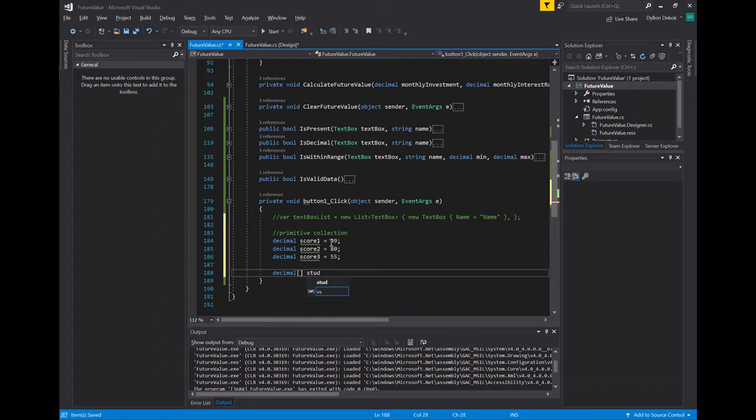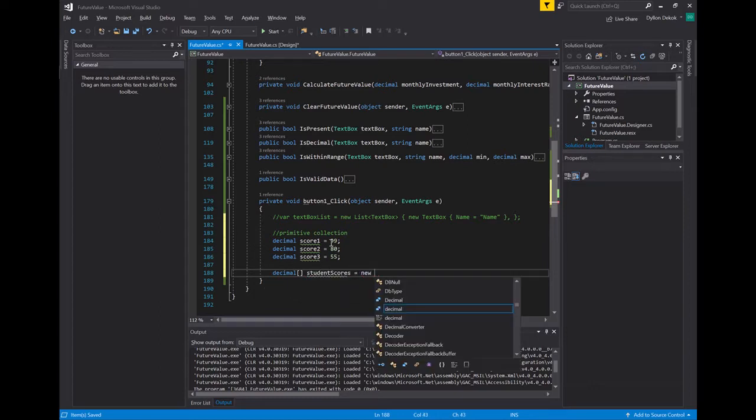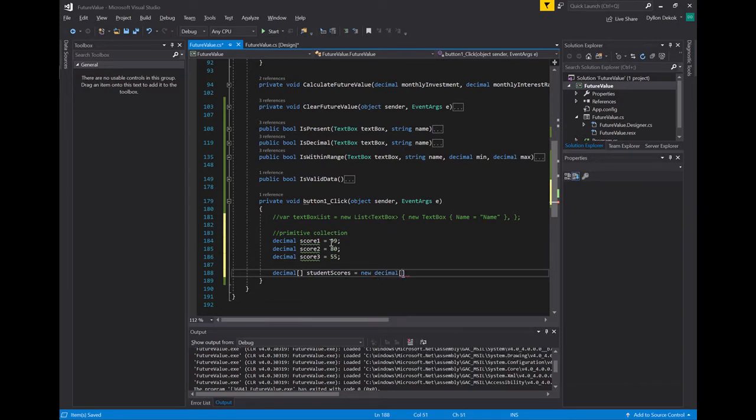And then I could say student scores equals new decimal, and then you have to give it how big it is. So in this case, it's a list of 3 decimals. And then from there, I could use the bracket syntax and actually start listing out the scores. I could say 99, 80, 55. And now I have 3 scores.